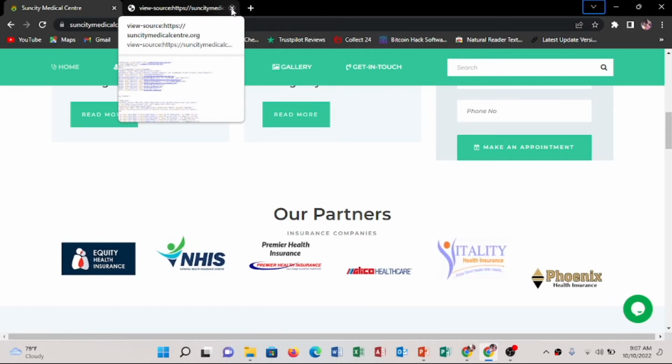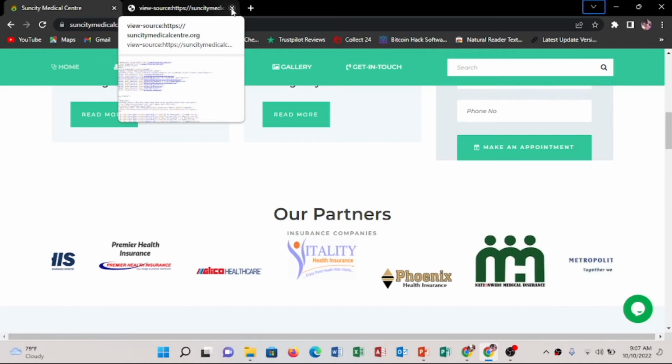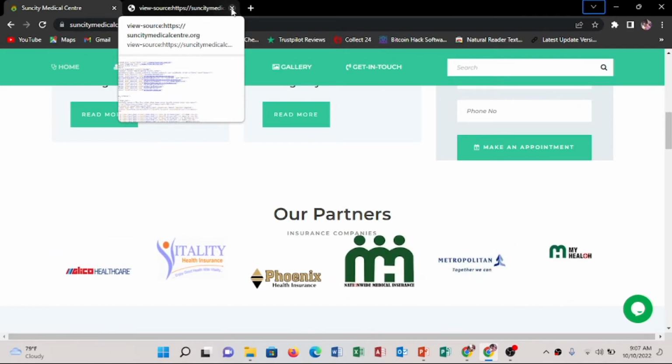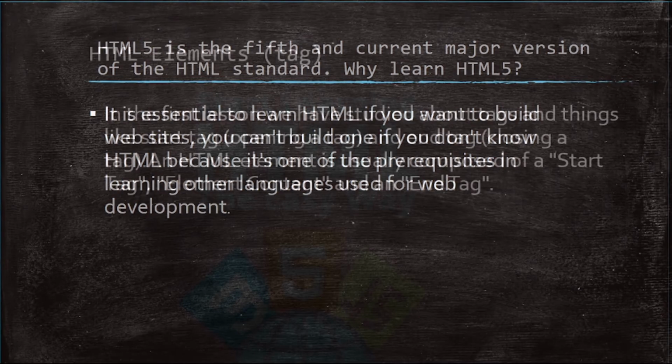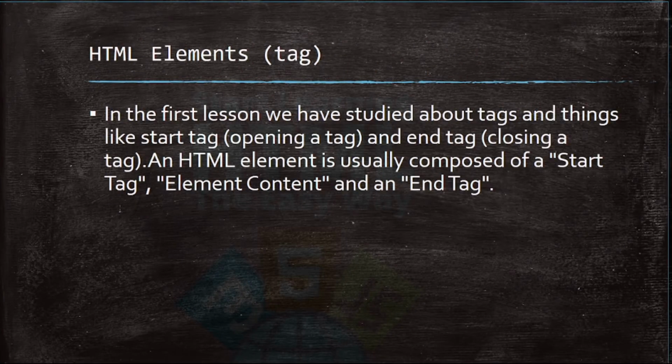So now, without wasting time, let's dive straight into something that I just explained in the slide. HTML elements. In the first lesson we studied tags, things like the start tag and end tag. An HTML element is usually composed of a start tag, element content, and an end tag. Sir Prince will take us through the tags one after the other, and today we'll be looking at 10 tags.